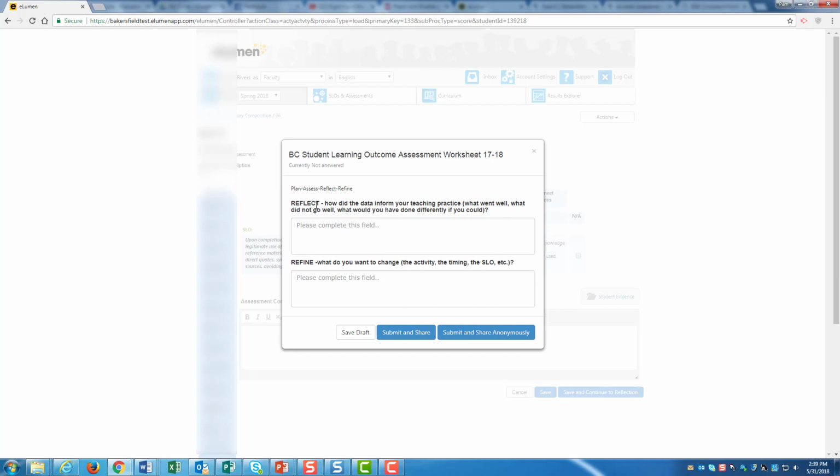But again, you have this reflect question. How did the data inform your teaching practice? What went well? What did not go well? What would you have done differently if you could? And then refine. What do you want to change? The activity, the timing, the SLO, etc. If you could just write a sentence or 2 for each of these boxes, it does not have to be a whole essay here, but a sentence or 2, and then please hit Submit and Share.